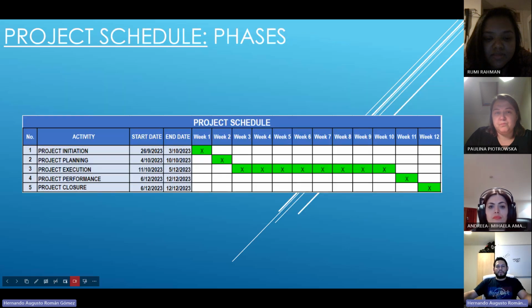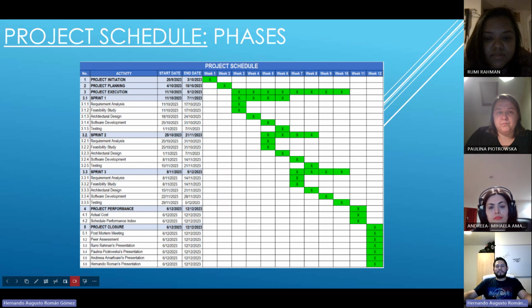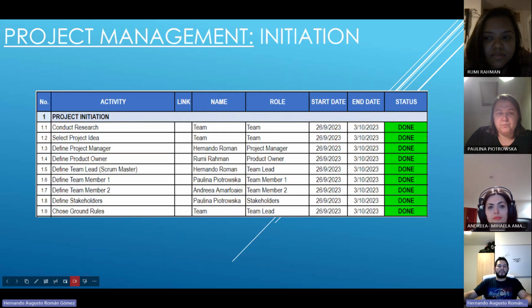This is the Gantt chart with the time for every phase. This is the Gantt chart with the time for initiation and planning activities. This is the Gantt chart with the time for execution, performance, and closure activities.